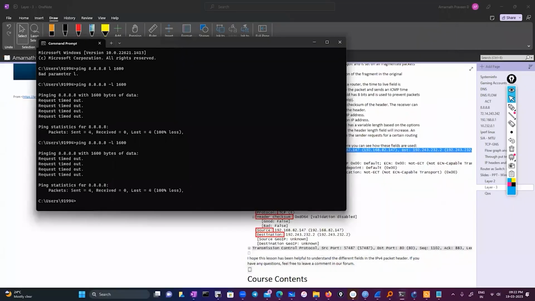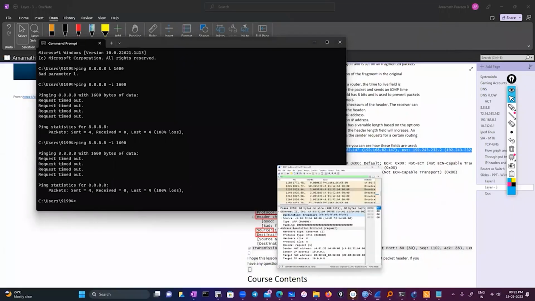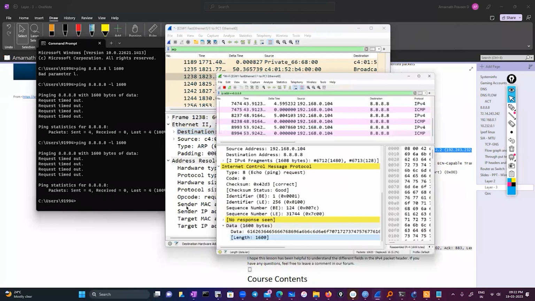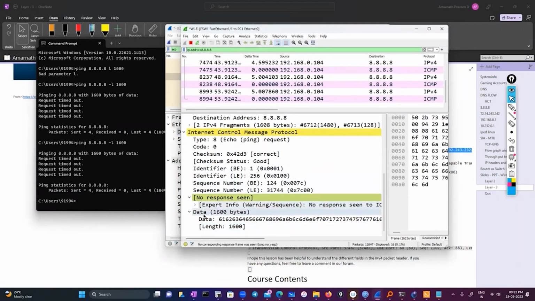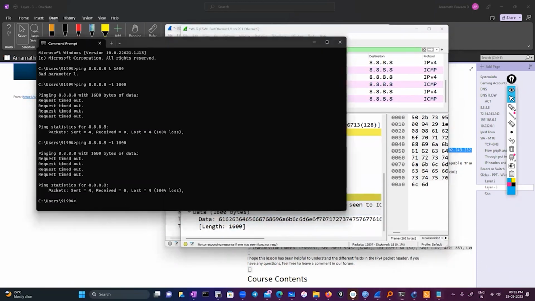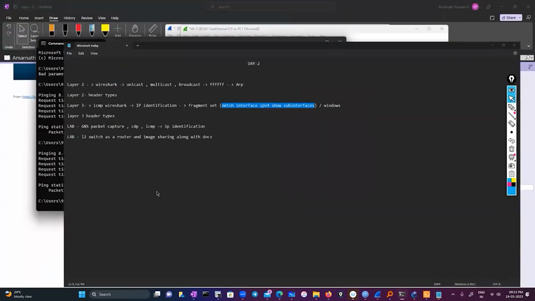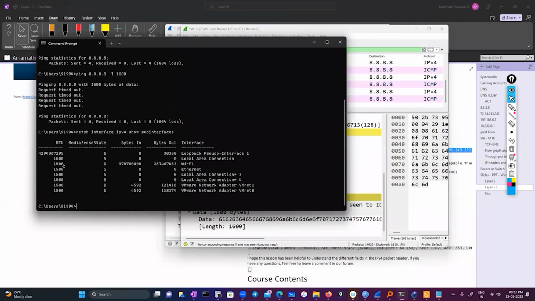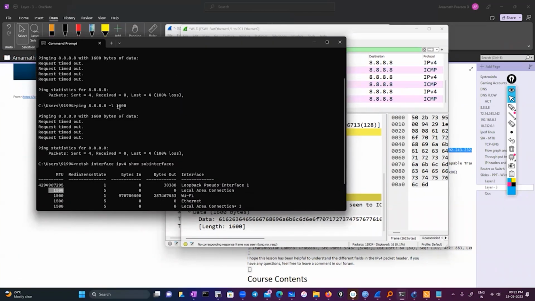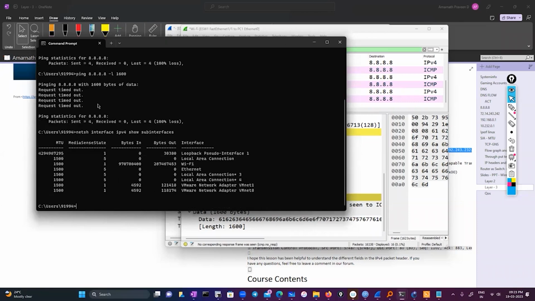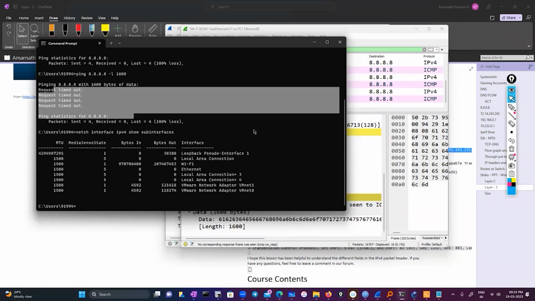If you actually see this capture, that's my capture. It says room response seen. Warning is it exceeded the MTU. If you want to check the default MTU for my Windows, this is a command where you can check. The maximum is 1,500 bytes. And now I'm sending a packet with the length of 1,600, and it's dropping the packet. I cannot make it reach the destination. Okay.